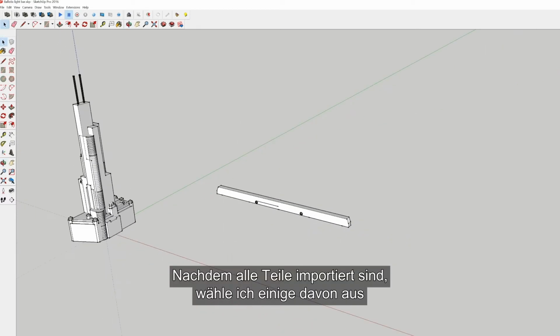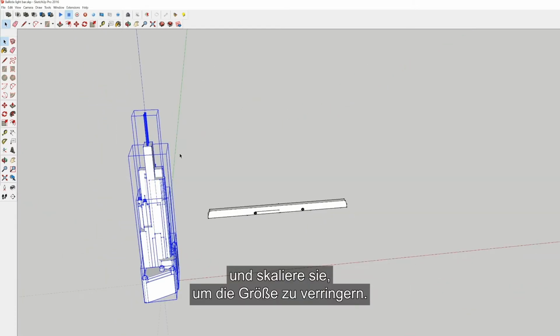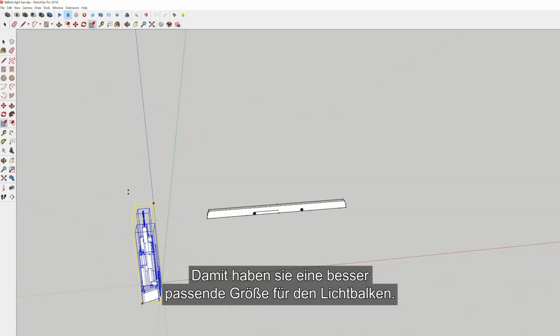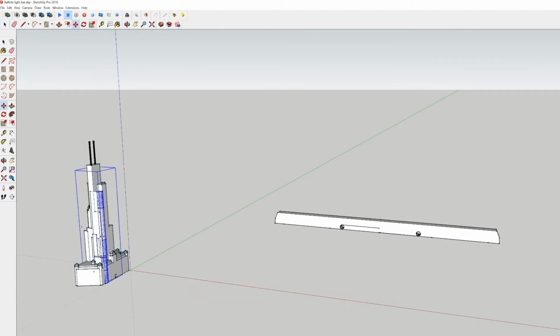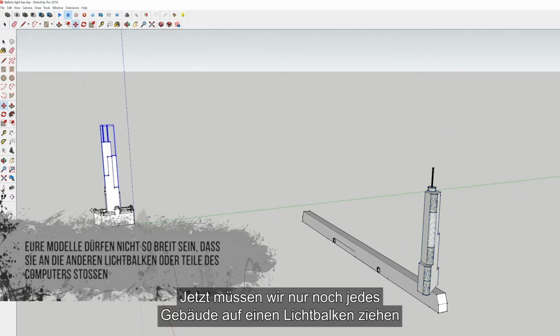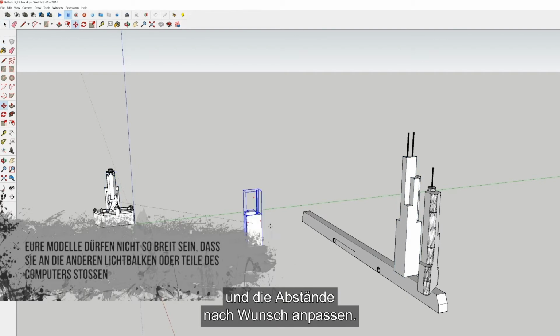After I get all my pieces imported, I'm going to select them, and then I'm going to scale shrink them down so they're more appropriate size for the light bar. Now I'll go ahead and drag each building on the light bar and get them spaced out the way I like.